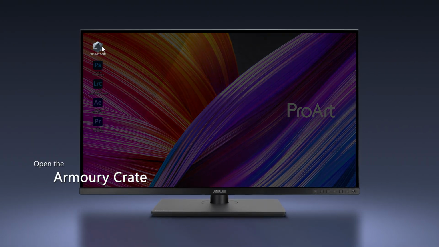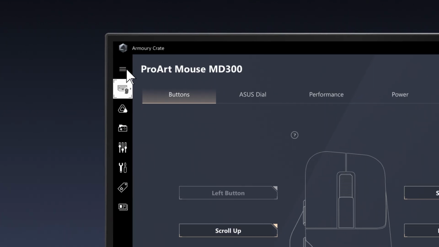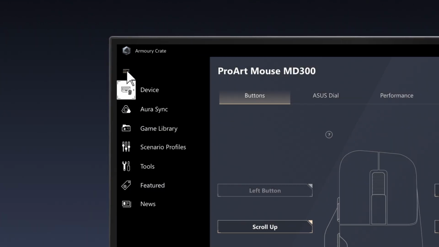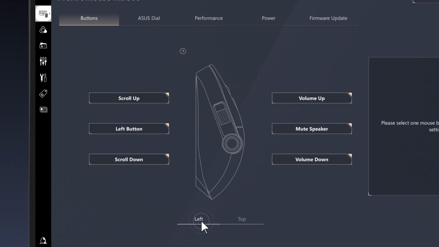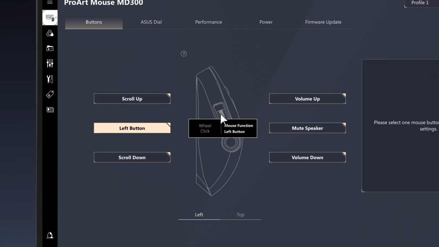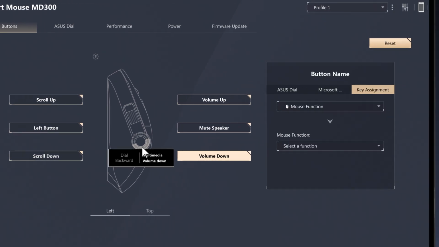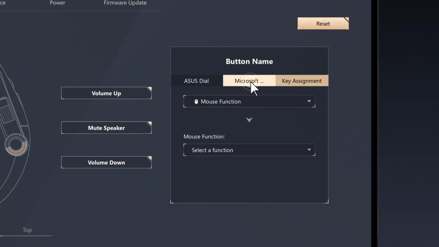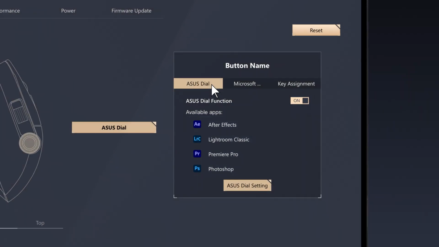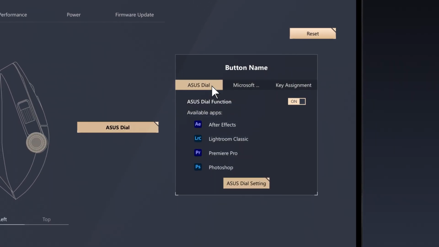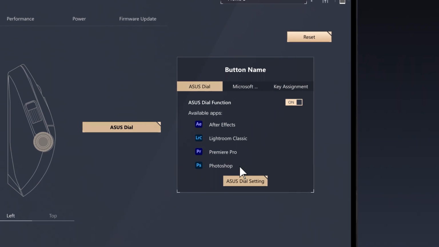First, tap to open the Armoury Crate app. You'll see the menu bar at the top of the screen. Click on the Buttons tab, and you'll be able to customize the dial, side-scroll wheel, middle button, and more. You can also go more in depth with app-specific ASUS Dial functions in the corresponding tab. Here, we'll show you how to set up ASUS Dial.